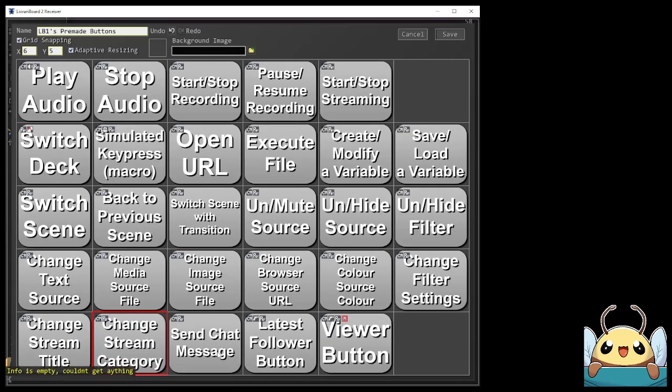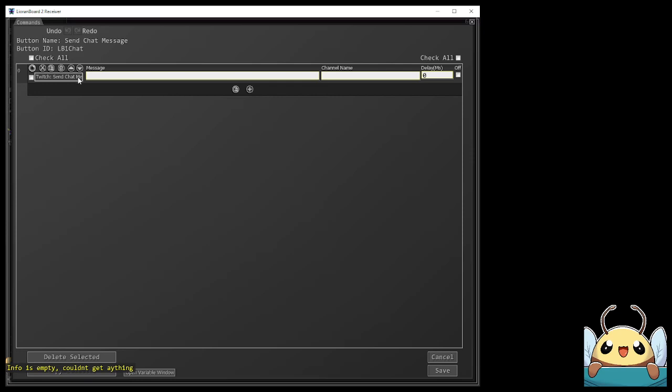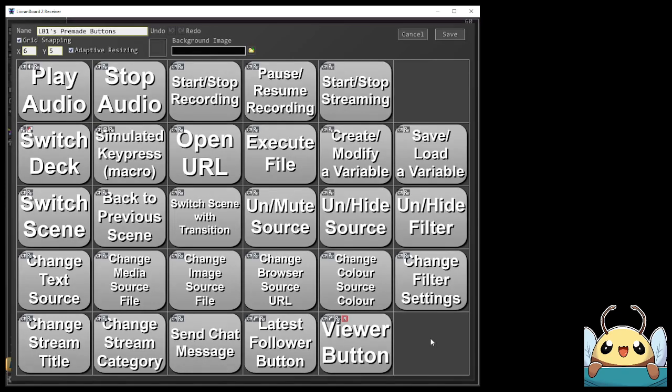The next button is a simple send chat message, and that is one command, Twitch send chat message. You put the message in the long white box so it does not need quote marks, and then the channel name is the channel name you wish to send the message in lowercase. These last two buttons on the list are not buttons that you press to do an action.